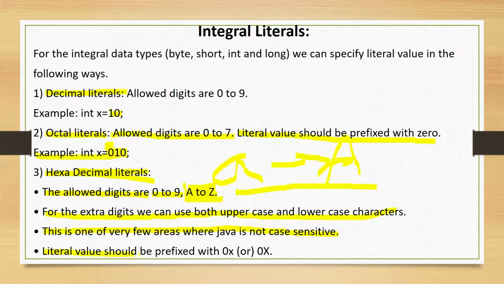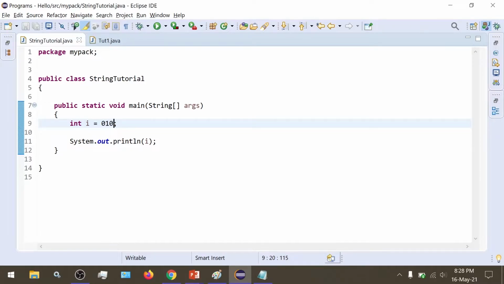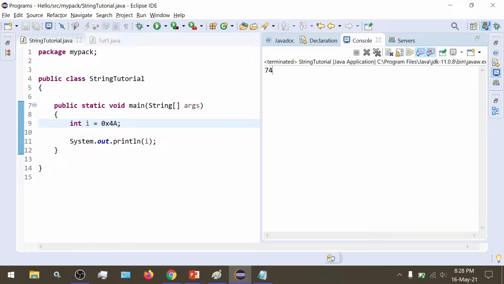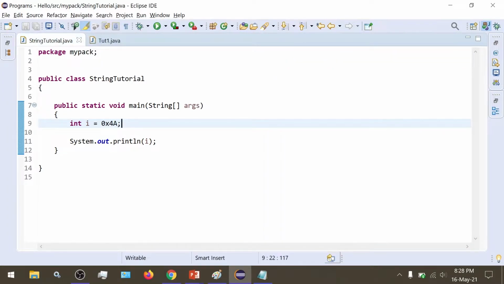Then the literal value should be prefixed with 0x or 0X. Here, just see this x is in lowercase, and this X is in uppercase. So we should add a 0x before writing any hexadecimal value. Let's see an example. If I write 0x4a and run this, I'm getting 74 as my answer. So the value of 4a results in 74 decimal.